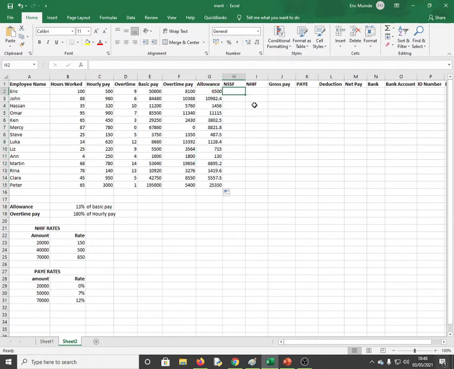Now let's get to NSSF. NSSF, I think it's 200 for the rest, so you just write 200 and you autofill to the rest, like that. Then we get to NHIF, the National Hospital Insurance Fund, and as you can see here, there is simple data that I've provided, meaning that below 20,000 they are not going to pay anything, but between 20 and 40 they will pay 150, between 40 and 70 they will pay 500, and lastly above 70,000 they are going to pay 800.